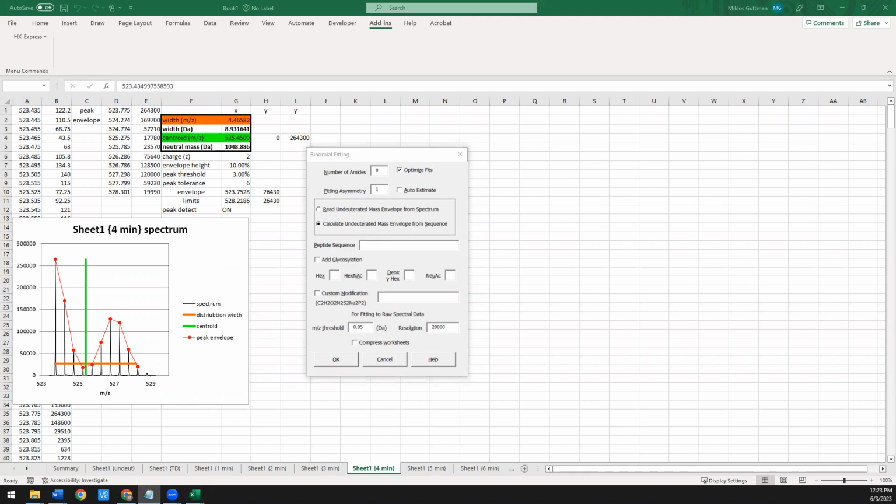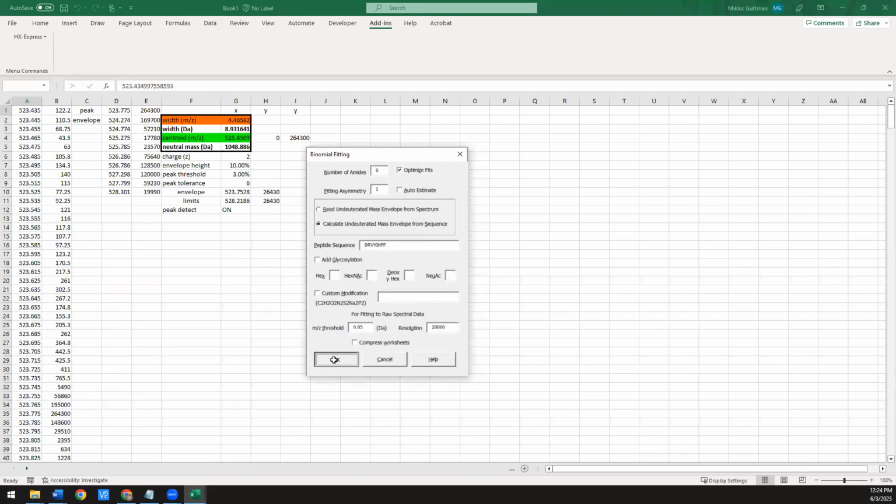So in this case, I know that this is our peptide sequence for angiotensin. I'm going to insert it there. I'm going to say calculate it from the sequence. If you want to add glycosylation to process a glycopeptide, that's all down here. If you have other modifications, say it was oxidized, you can put in an O there, say add custom modification, and it'll account for that when it calculates the mass. We're not going to do that right now because this is an unmodified peptide. So we're just going to leave that as is and say, okay.